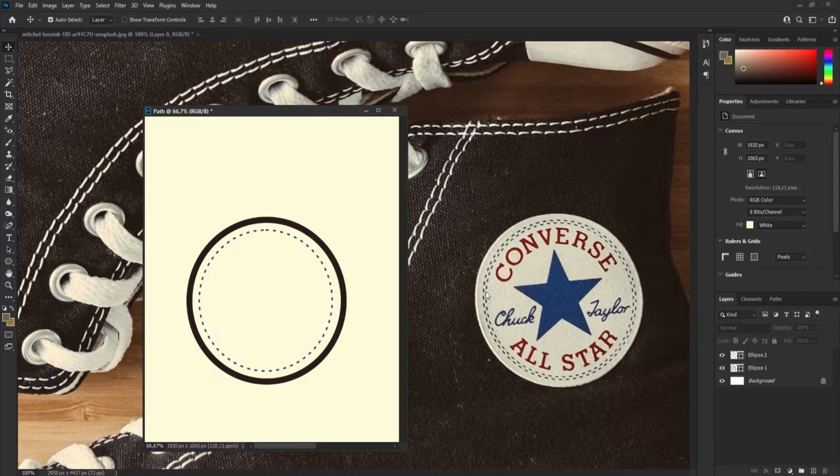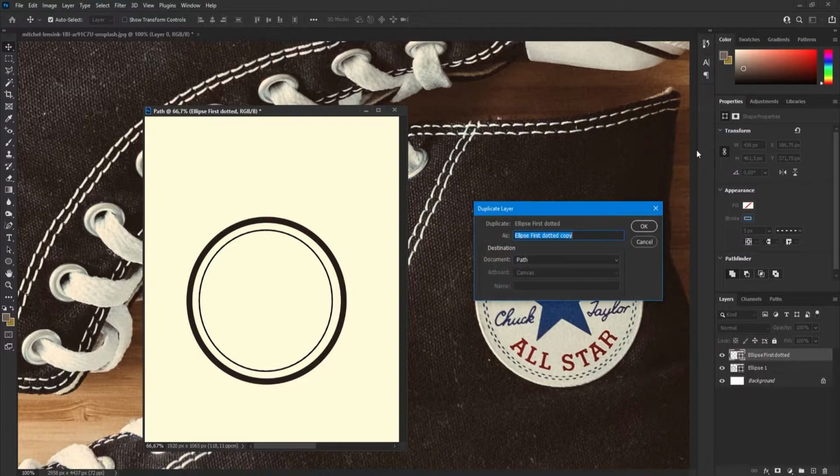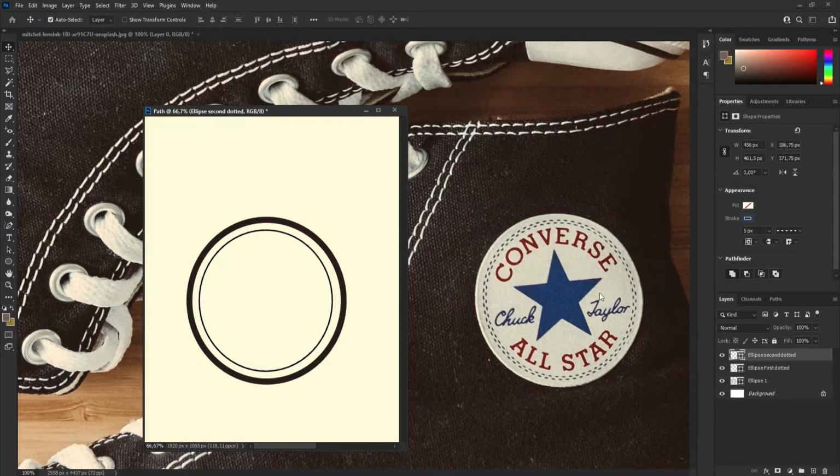The next thing to do is make the second dotted lines, because we have these dotted lines twice. So the next thing we're going to do is make a duplicate. Let's rename our layers by giving the first one Ellipse First Dotted, and then we make a duplicate of it and give it Ellipse Second Dotted for the second dotted shape and click on OK.